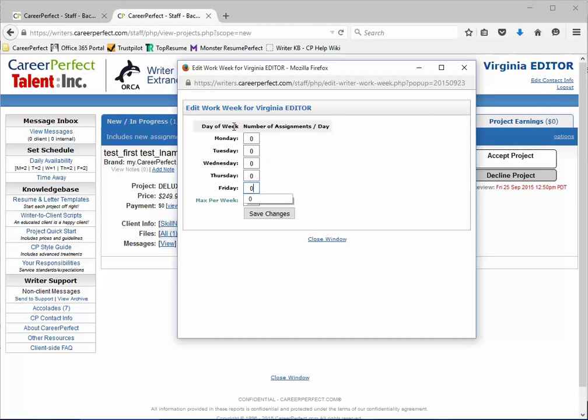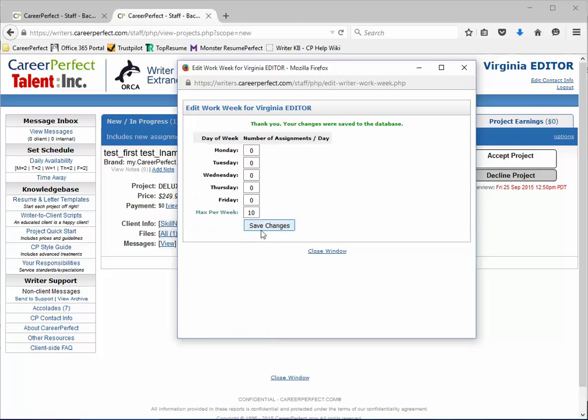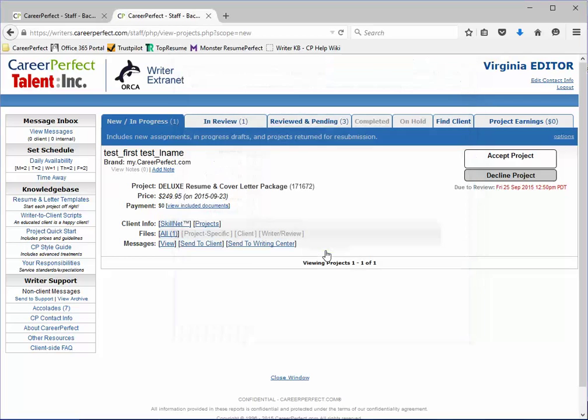This availability is set based upon when you're going to get assigned the project, not based upon when it's due to the client. So if you know that you're going to be largely unavailable on Thursday, then you might want to reduce your availability on Wednesday. If you know you're going to have a lot of availability to write on Friday, you might increase your availability on Thursday so that you have time to write those extra projects on Friday.